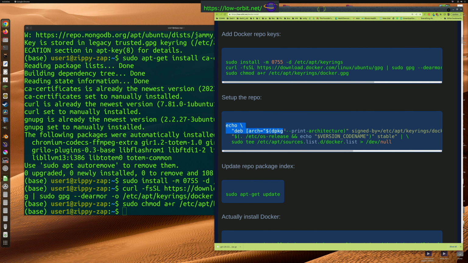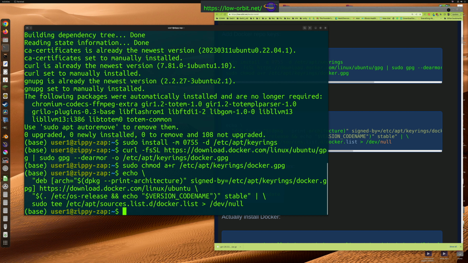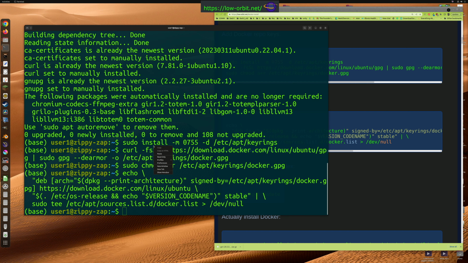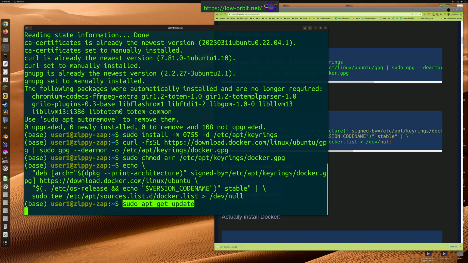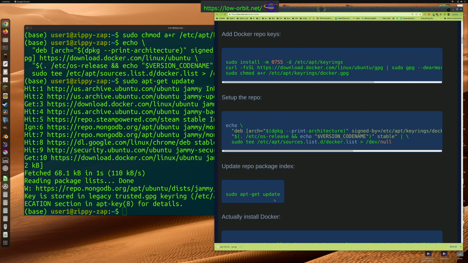Now we're going to run this big long command that's composed of smaller commands, which actually adds the repo. So that adds the official Docker repo for Ubuntu. And we are now going to run apt-get update again to update the info our system has about the repos that are available to it. So that gives us the latest info about all the packages available.